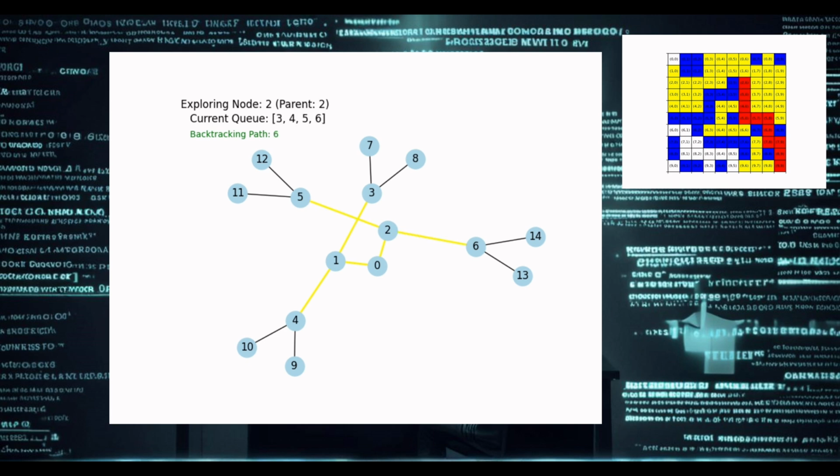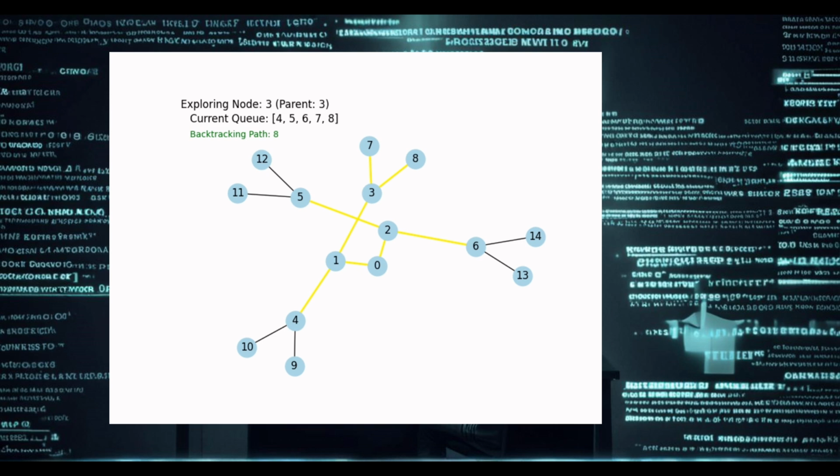BFS uses a queue to keep track of the nodes to be explored. Starting with the root node, it enqueues it and then explores all its direct children or neighboring nodes first. Once those are explored, BFS moves to the next layer, processing each child node's children level by level, or breadthwise. That is why it's called breadth first search.